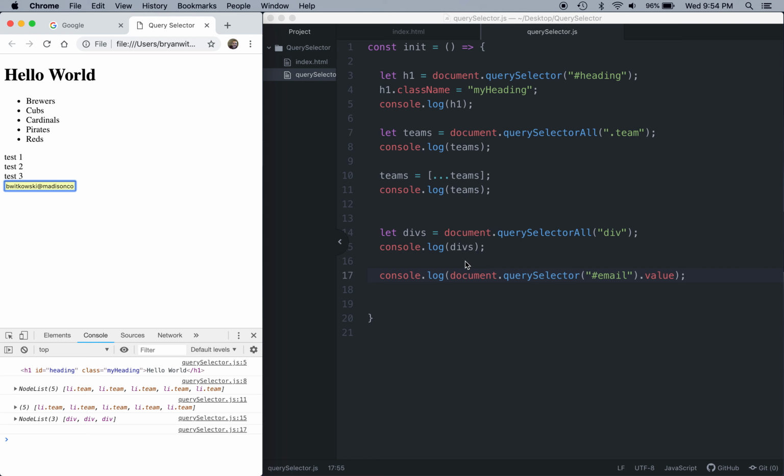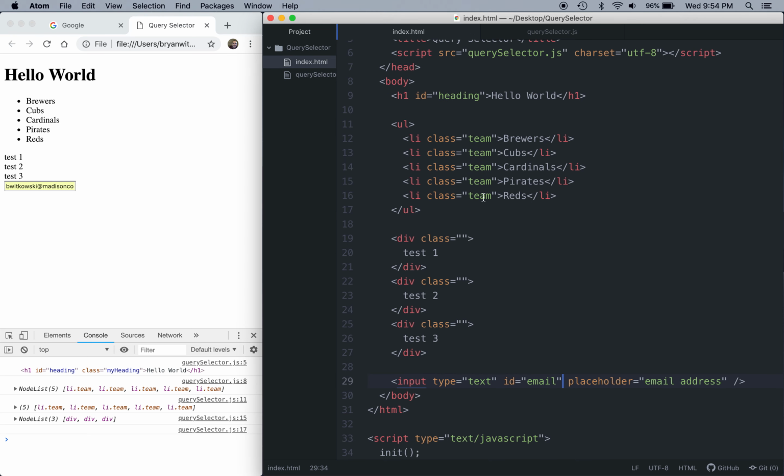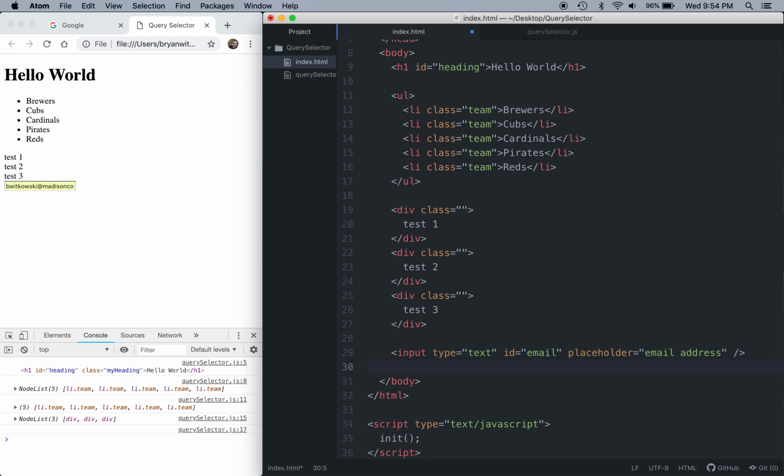So what I want to do to kind of end this demo is I want to set up an event handler to grab the value out of this text box. Okay, so I'm going to go ahead and set up a button. Type equal to button.